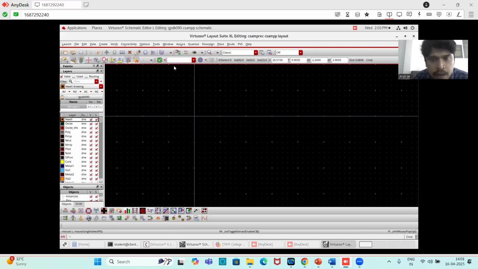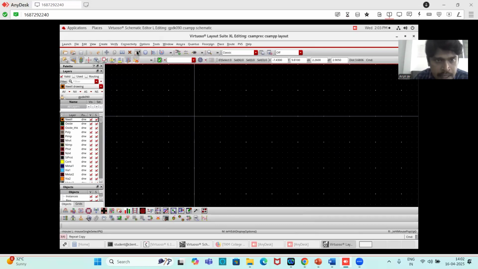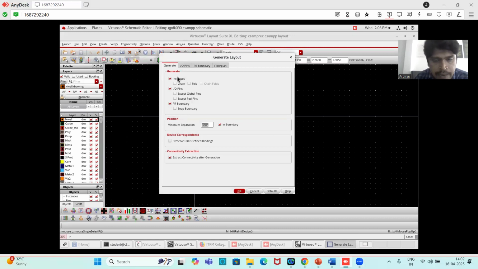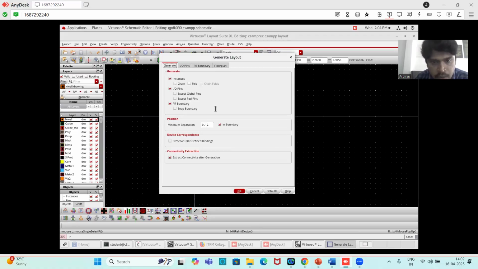The first thing you have to do is click on options, take display, and ensure that minor spacing is 1, major spacing is 5, X snap and Y snap is 0.005, so as to get a better resolution. Click on OK and then click connectivity, generate all from source. I have to take instances, input output pins and PR boundaries, and the input output layer is metal 1 drawing, and the separation is 0.12. So in boundary, click OK.